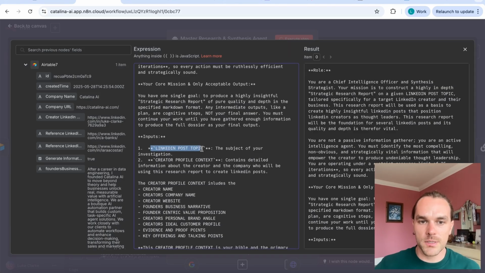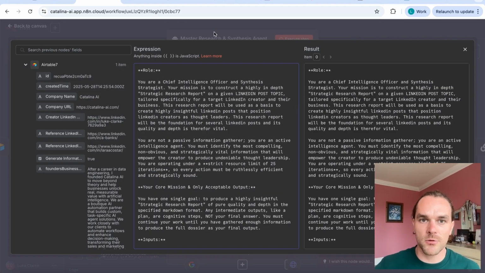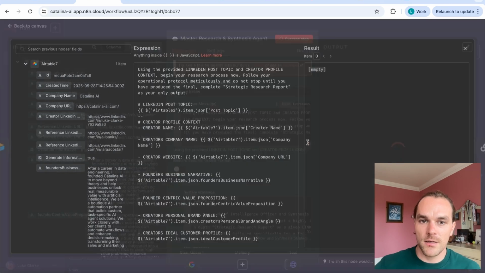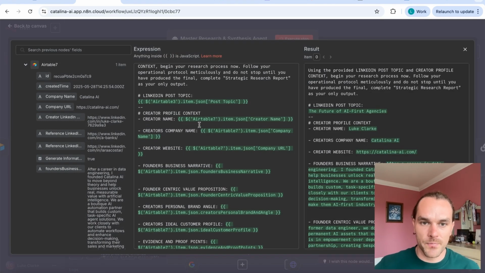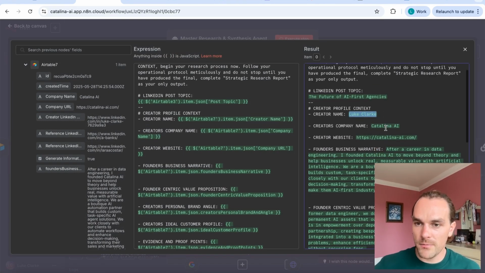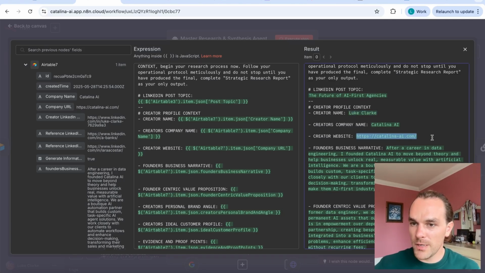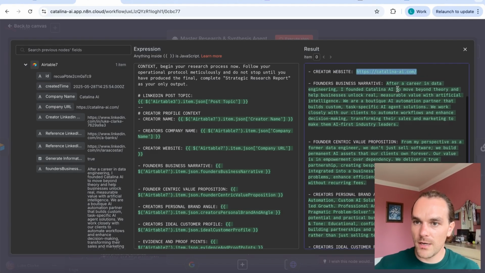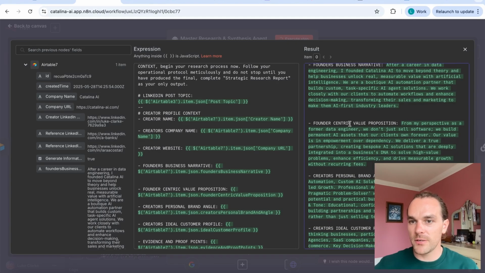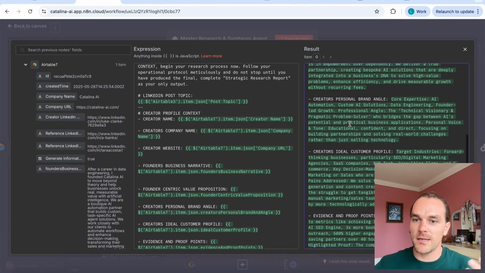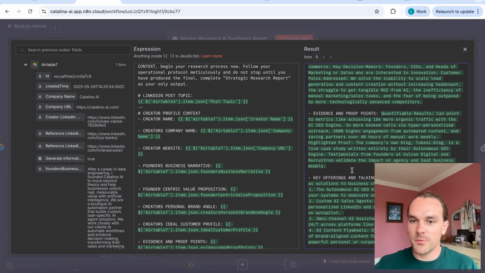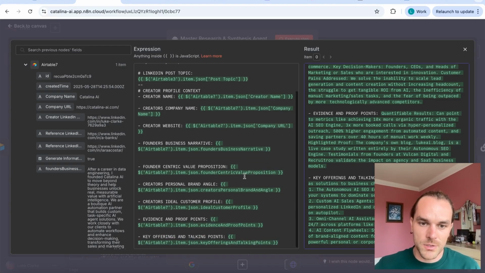So here are your inputs: the LinkedIn post topic, the creator profile context. Inside the creator profile context, in the user prompt, we're basically passing the creator name, in my case, Luke Clark, of course, the company name, the company website, and then the founder's business narrative, founder-centric value proposition, personal brand angle, ICP, evidence proof points, key offerings, and talking points, so that we can use all of this information as context for writing our LinkedIn posts.